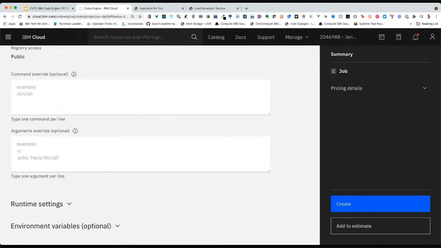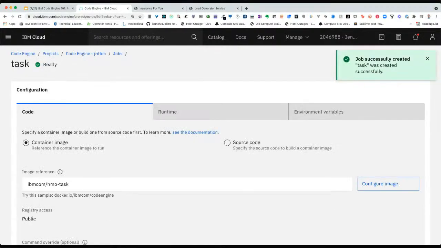So we gave it a name. We gave it an image, just like our application. And we want to click Create and create our job. Okay, and all we did here is tell Code Engine where to find the container image with our executable. Nothing more complicated than that.